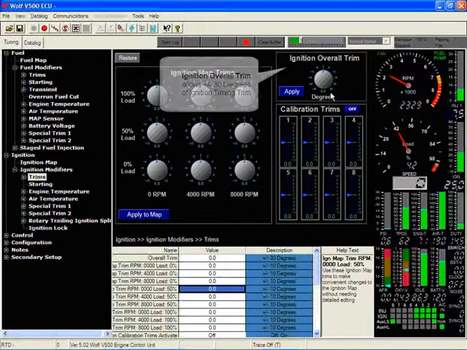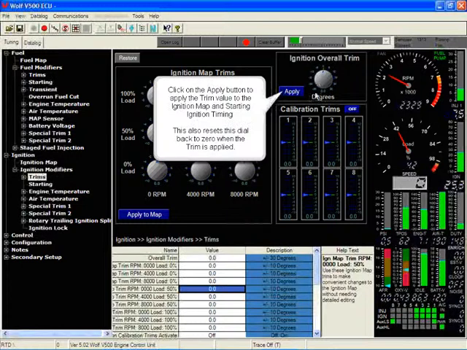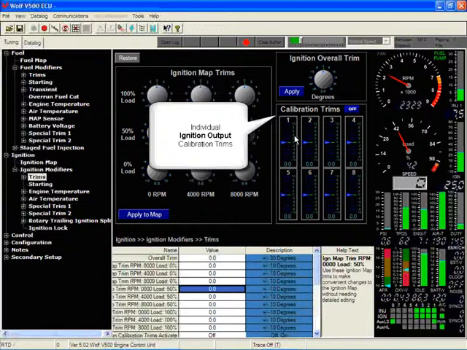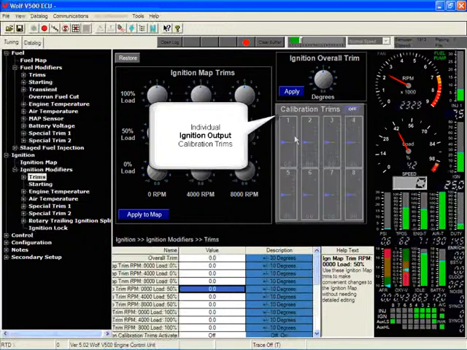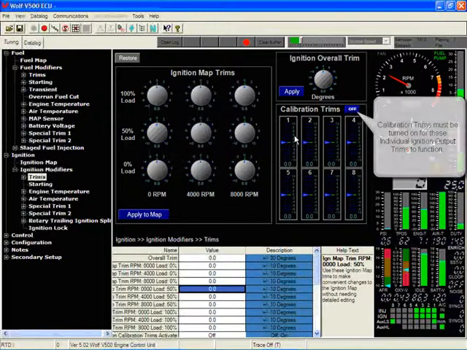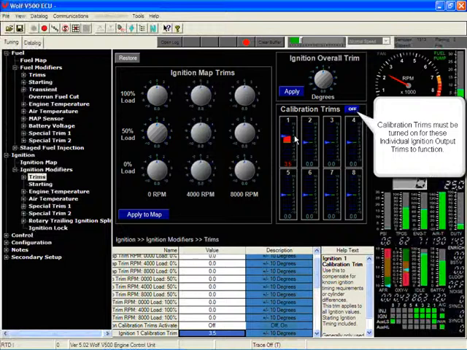We can do an overall trim of the whole ignition map. So if you need to move it up by a couple of degrees or reduce it by a couple of degrees, we can do the overall trim to 30 degrees if we need to. We can individually calibrate the ignition outputs of the coil. If you feel that one cylinder is running retarded compared to your others, we can actually increase that individual cylinder.